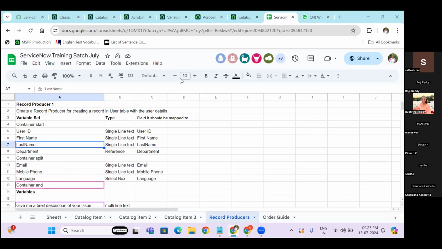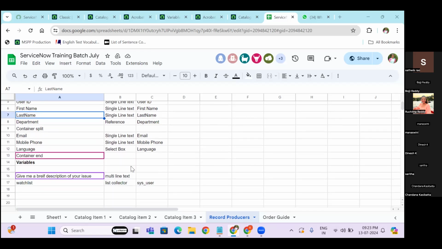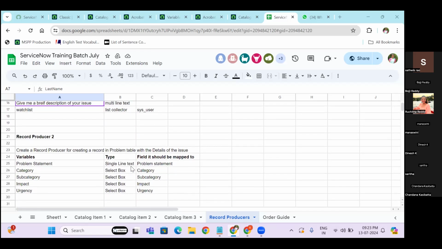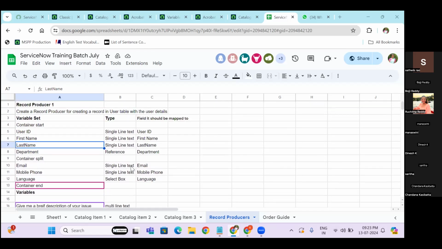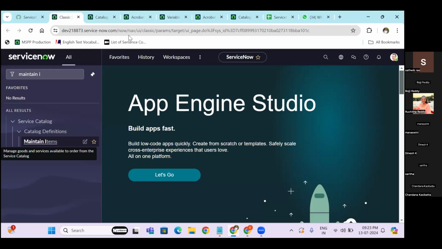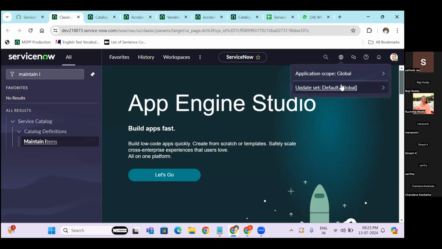Also, just make sure you are creating one more update set for this record producer, and try to close the previous update set which you guys created yesterday. At the end of the session, we can also discuss how we can migrate those update sets.